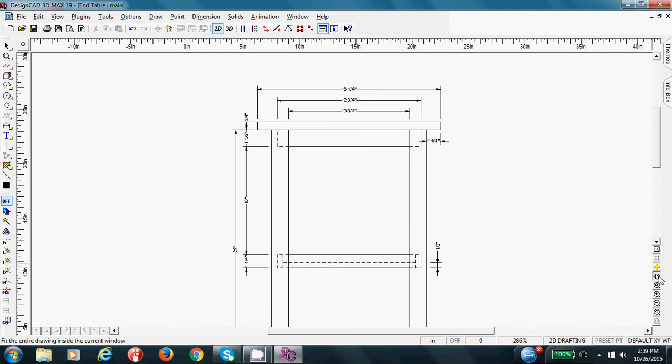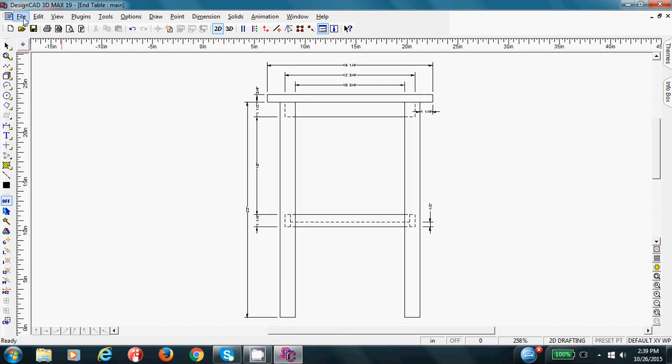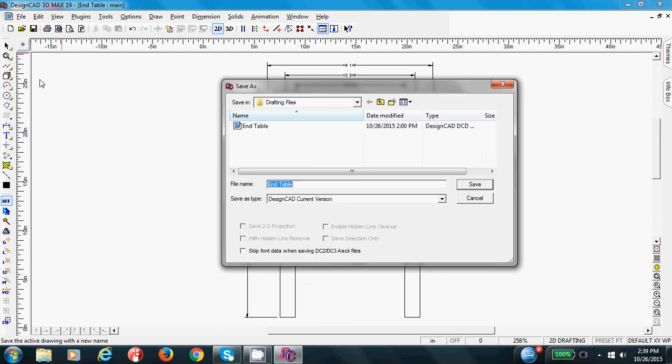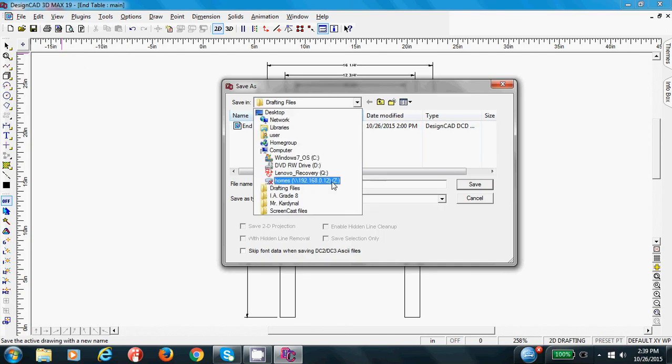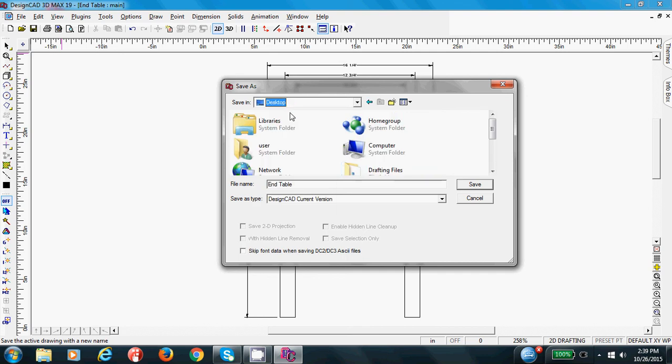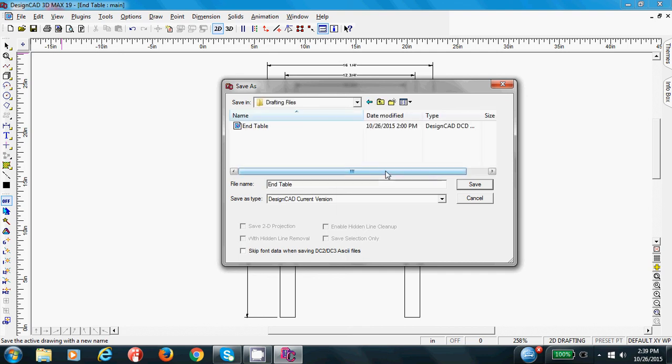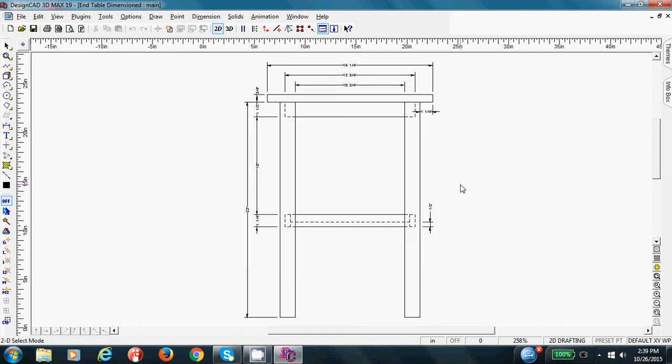Zoom to fit to window. And I'm going to save this as, so File, Save As. Again, under your Homes folder, I'm under the desktop, and I have the drafting files. So go find and locate your file. And I'm just going to put end table dimensioned. Save. And that's the end of that lesson.